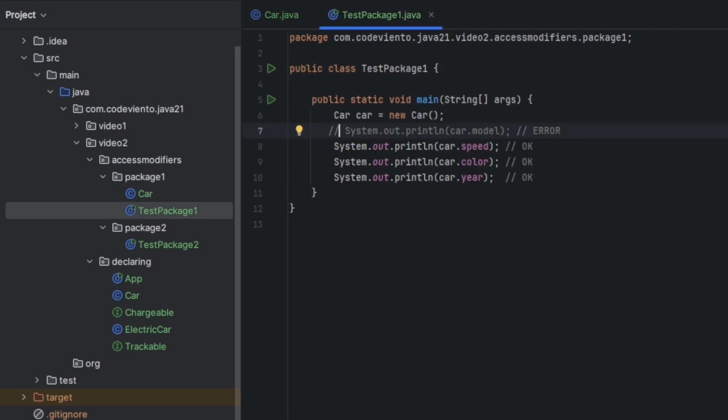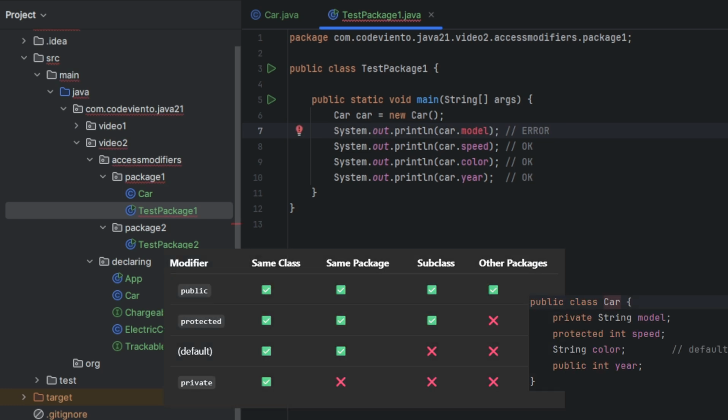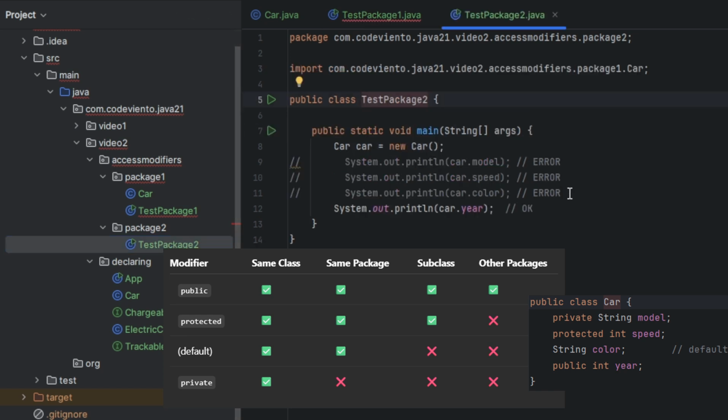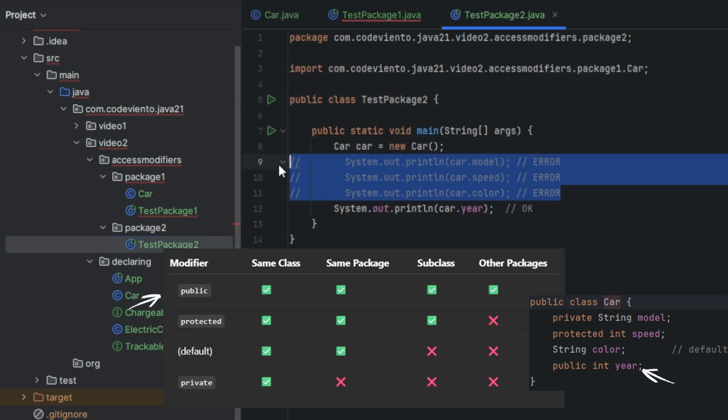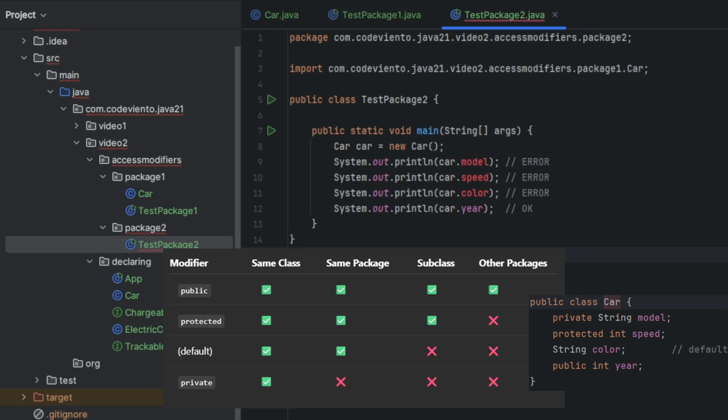In test package 1, we can access speed, color, and year. When we try to access model, we cannot access it because model is private. It is only accessible in the same class. Let's check test package 2. We can access year because it is public, accessible from anywhere. But when we try to access other fields, model, speed, and color cannot be accessed from another package.